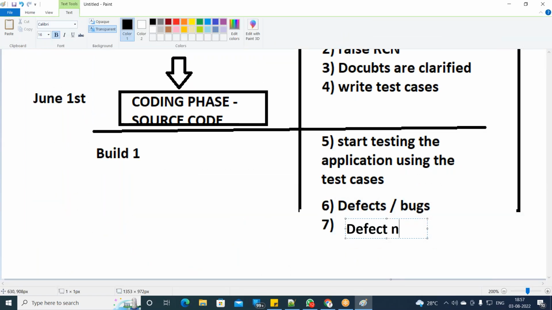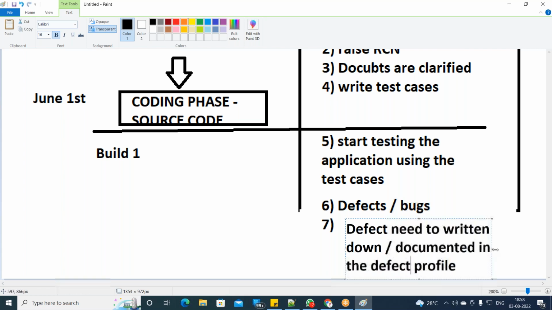The defect needs to be documented or written down. Documented in the defect profile. Okay, in the defect profile. Wonderful, superb. The 7th step is done.